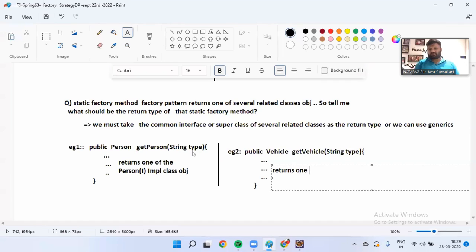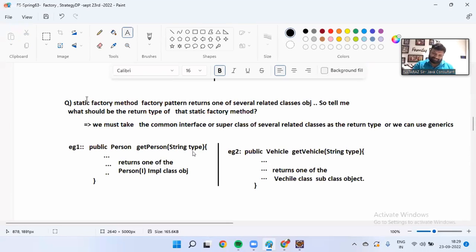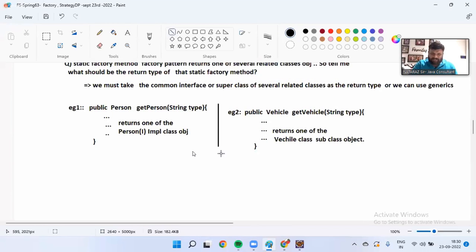Next, this returns one of the vehicle class subclass objects. Are you able to be convinced, guys? How to do it with generics, I will talk about later. Are you understanding my statement? You want it with generics also? One minute, let me give it with generics, guys.